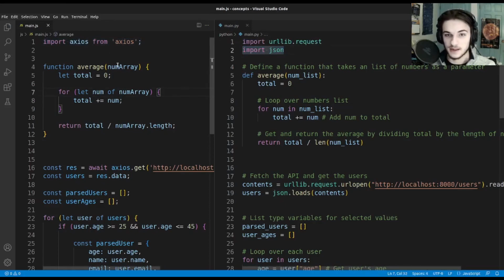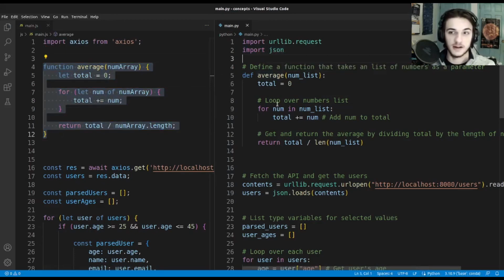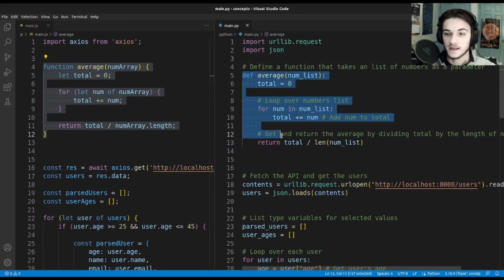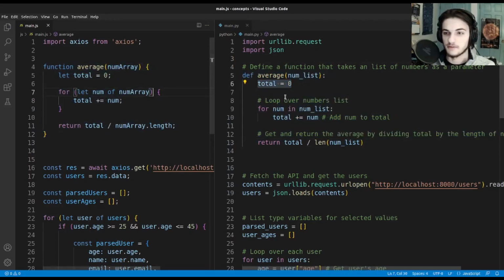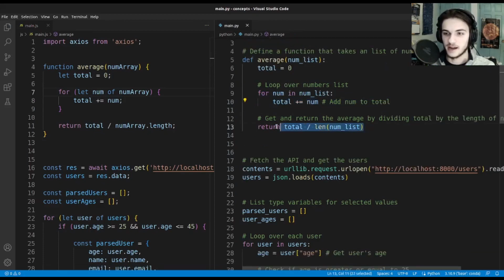The next thing we're doing is defining a function to calculate the average using an array of numbers, or a list in Python. It does the exact same thing for all intents and purposes. This logic is exactly the same. You can tell pretty much just by looking at it. We have a variable to hold the total. We are looping over the numbers in the list. We're adding the number value to the total, and we are calculating and returning the average right here.